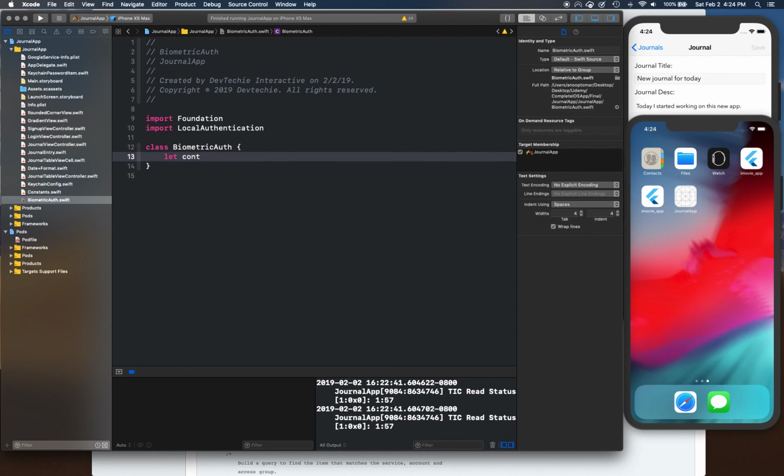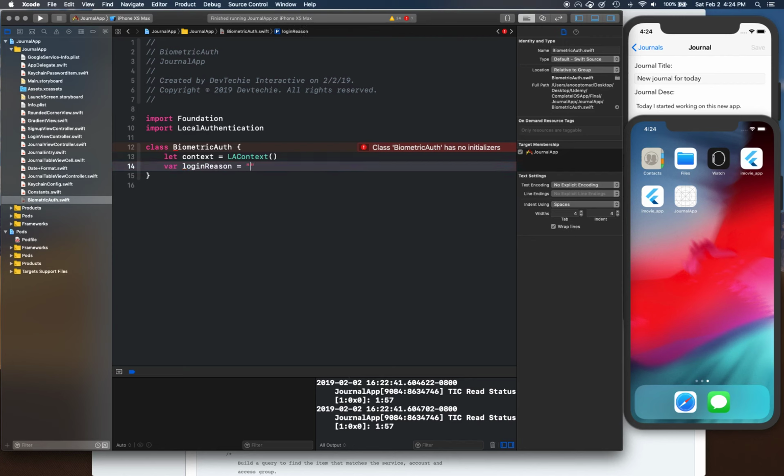First we need a context for our local authentication, and that context is LAContext, the local authentication context. Now we're going to create a common string for our authentication, and we're going to call it login reason. "Logging in with", and we can append more text depending upon whether the user is logging in with Face ID or Touch ID.